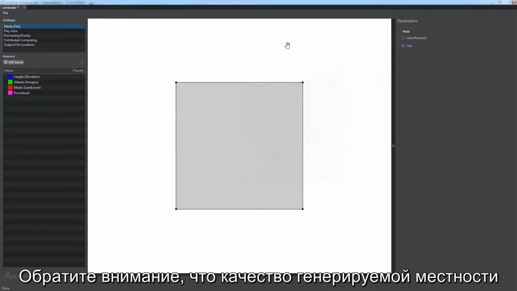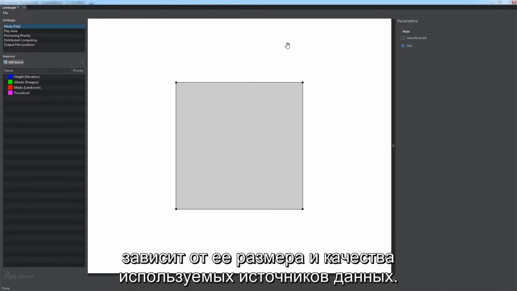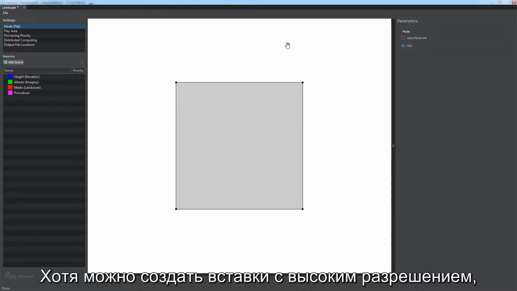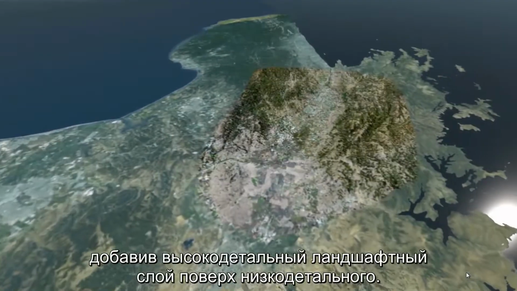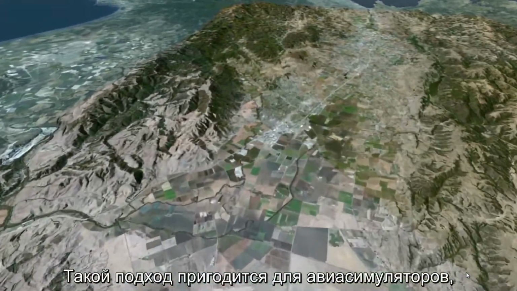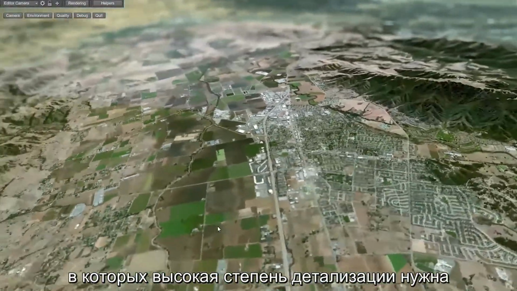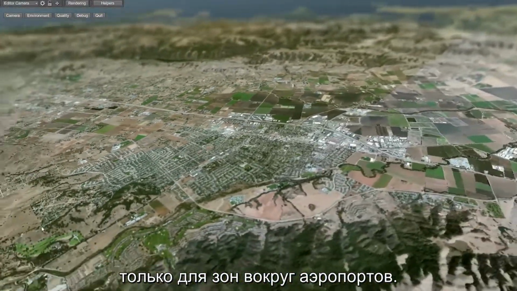Please note that the quality of generated terrain is determined by its size and the quality of the data sources used. However, you can easily create high-resolution insets by adding a high-detailed landscape layer over a low-detailed one. This can be useful for flight simulators, where high details are required only for areas around airports.